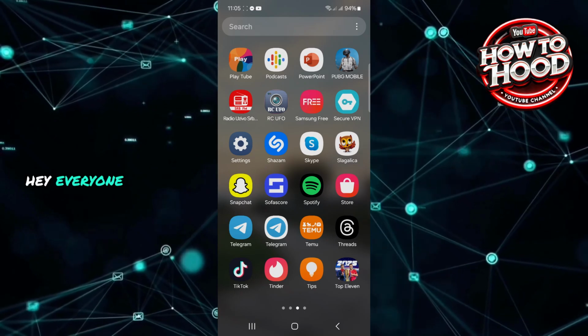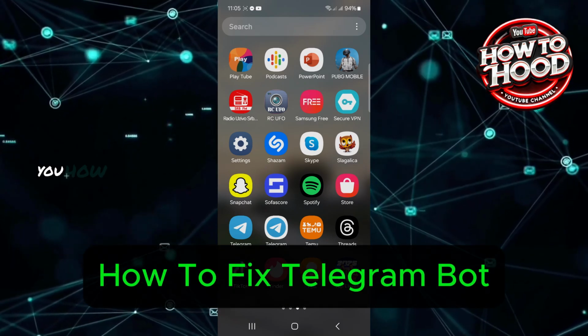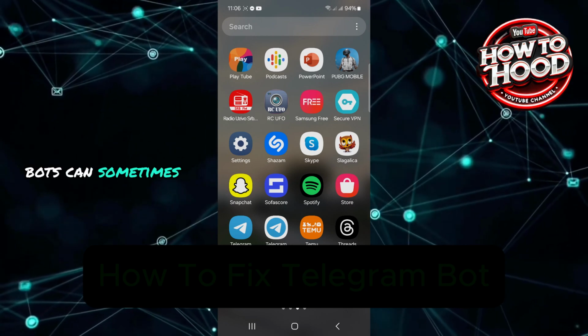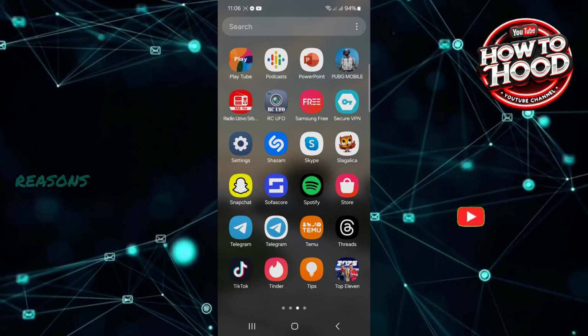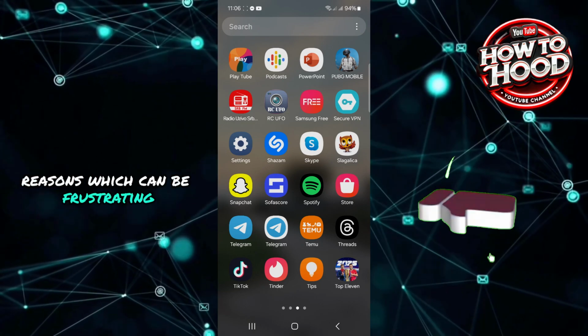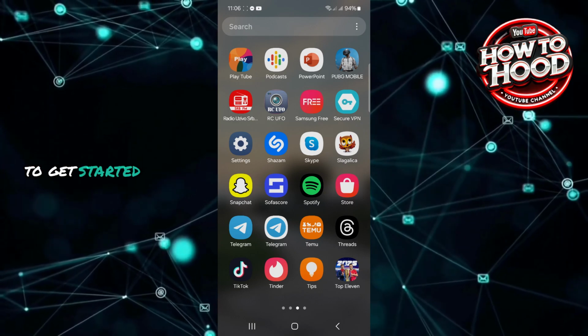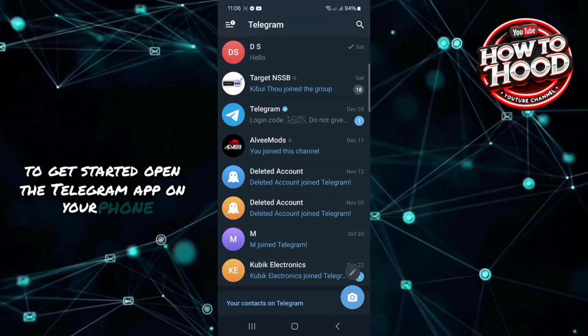Hey everyone! In this quick guide, I'll show you how to fix a Telegram bot that isn't working. Bots can sometimes stop functioning for a variety of reasons, which can be frustrating, especially if you rely on them for important tasks. To get started, open the Telegram app on your phone.